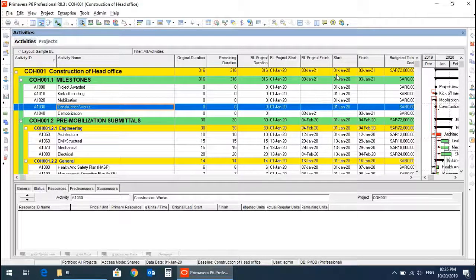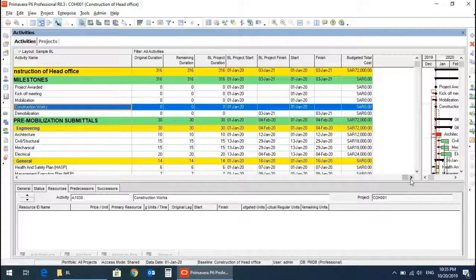Now in these columns you will see baseline duration, baseline project start, baseline project finish. The dates on the baseline project start and finish, these are fixed now. We cannot make any changes because the baseline is already assigned to this project. We can only make changes in the dates in this start and finish column.